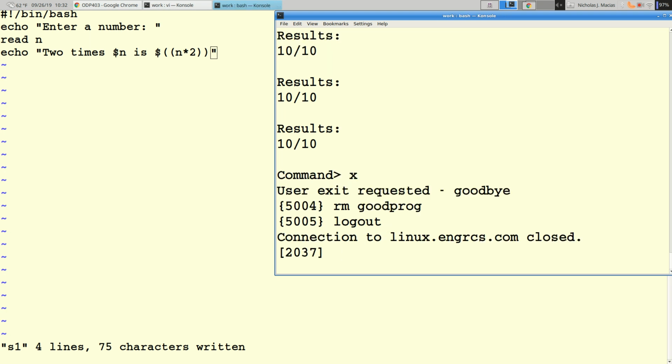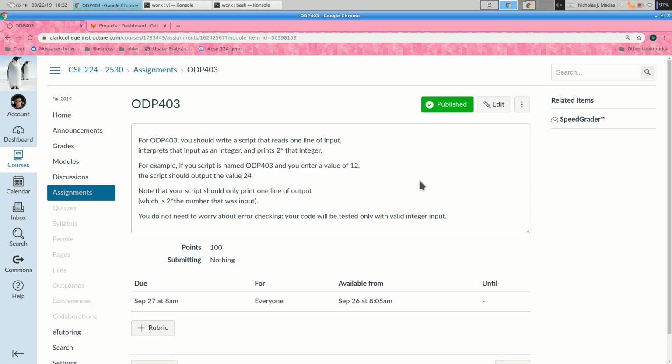Alright, questions on the ODP? Yeah? Do we need to worry about like decimal numbers or anything like that? I probably should have specified that, but no, you can assume that we're dealing with integers. Interprets the input as an integer. So yeah, you can assume that the input's going to be an integer. Okay, so for this one, you don't need to worry about error checking. All the test cases will have a valid integer. So don't worry what happens if they type in ha-ha instead of a number. It's not going to happen. Okay. Some of the other ODPs down the road, we need to start dealing with that.